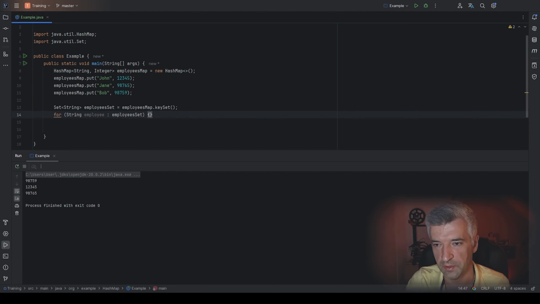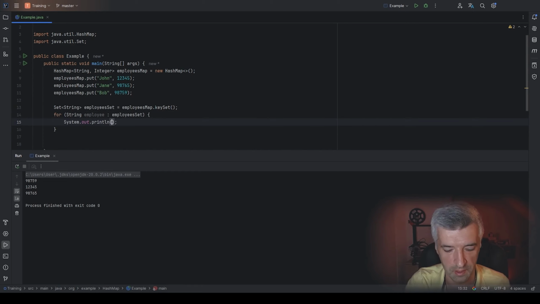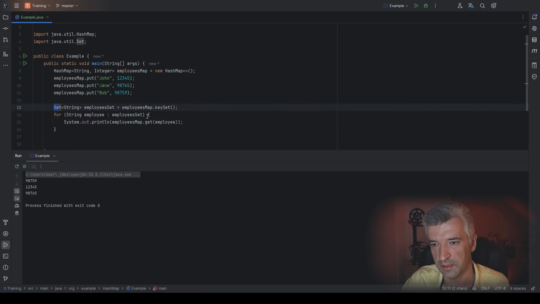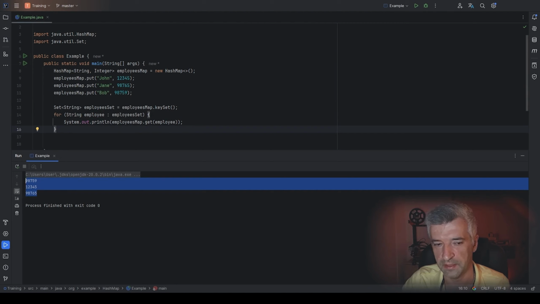IntelliJ suggests that we use a for loop to break down what will be inside, and we will simply print each element that we obtained on the screen. That is, we access our original map, since all the keys are stored here, namely our John, Jane, and Bob. We can call it each time with a new key. Here are all our keys that were inside.